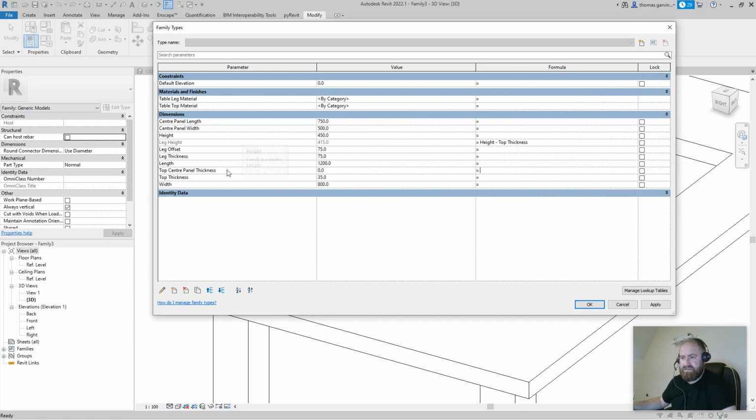And in the equals, you might save yourself some time: where's the top panel? Top thickness. You can select it and copy. So go into top center panel thickness equals base divided by 2. We could give it an actual value, but we're just doing it simply.